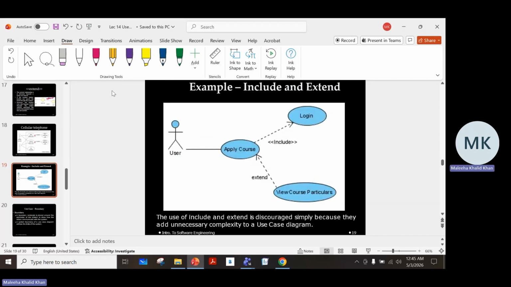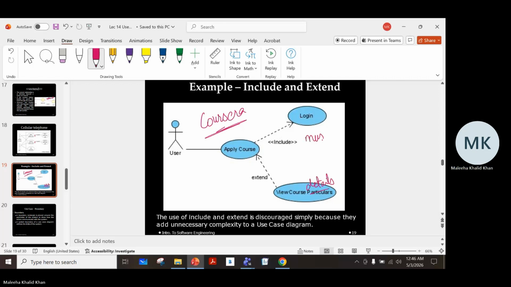Here we have an example of both include and extend. When a user is applying for a course, take the example of Coursera, they must log in. And when they are applying for a course, they can see course particulars or course details. So this is the must part. Without login, they cannot apply for a course.